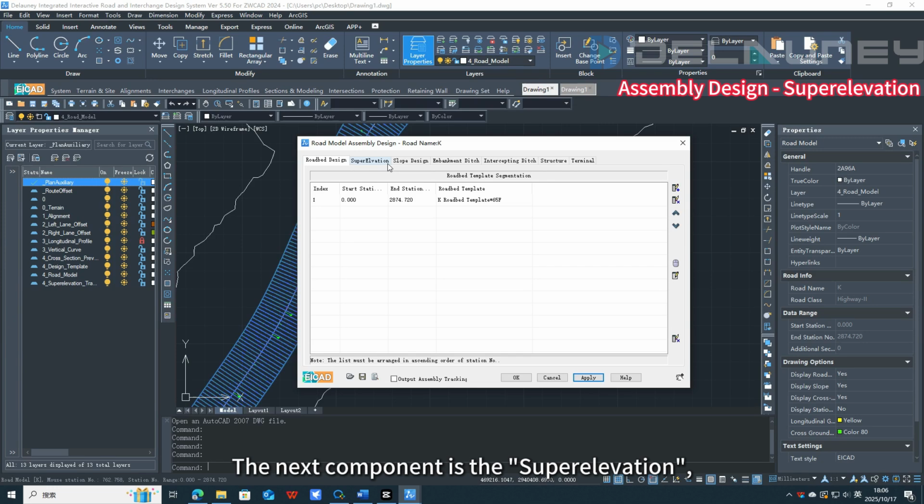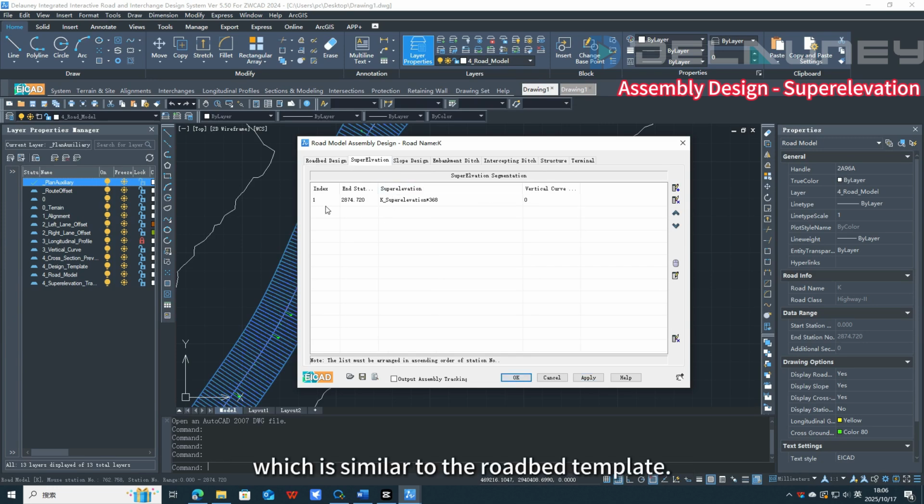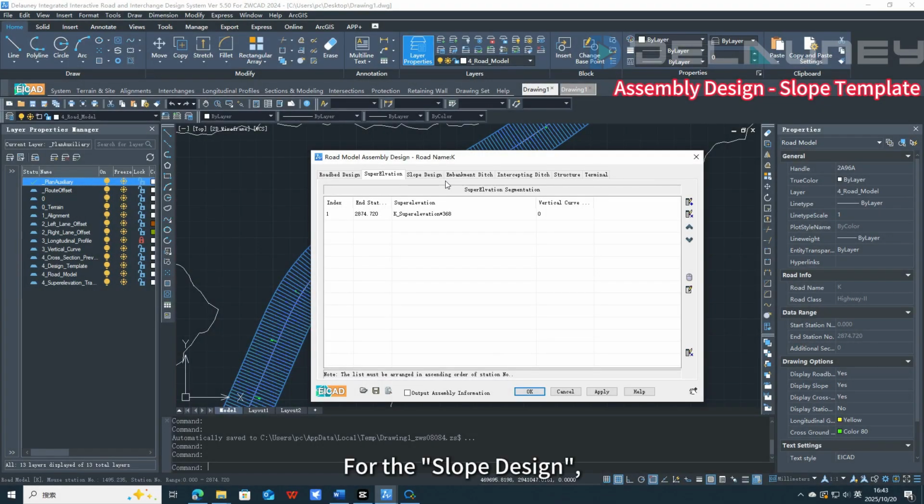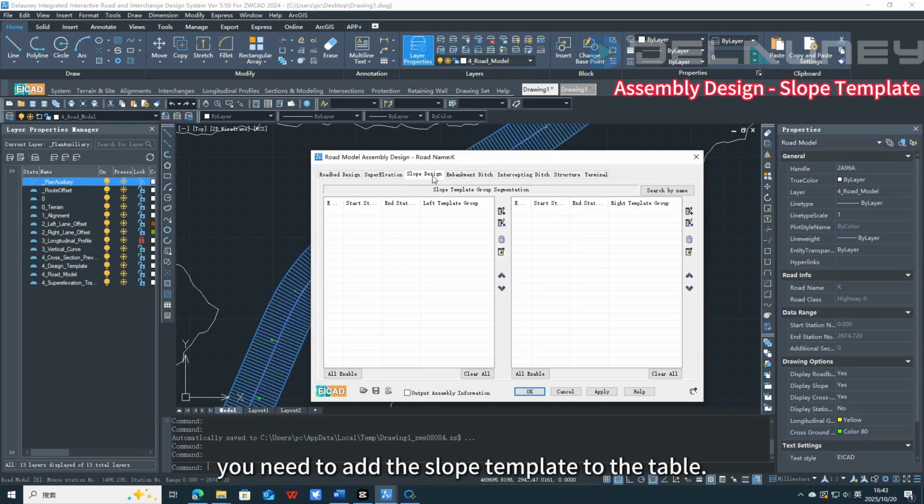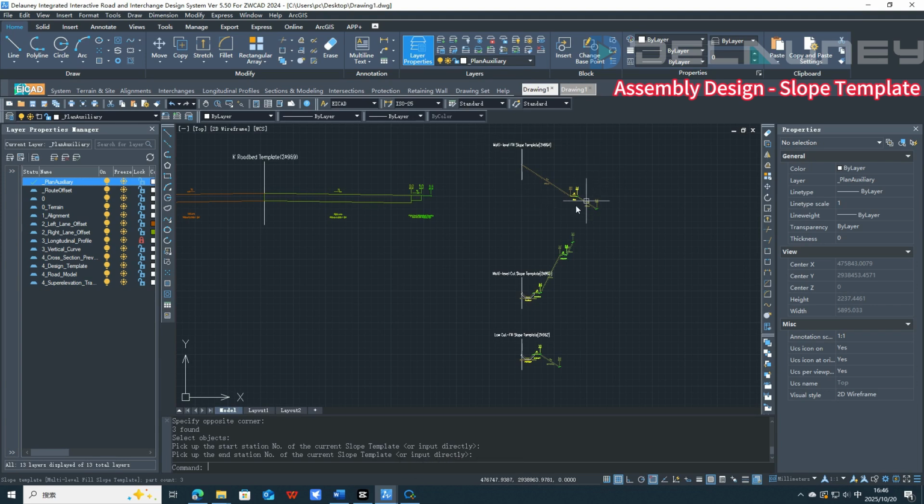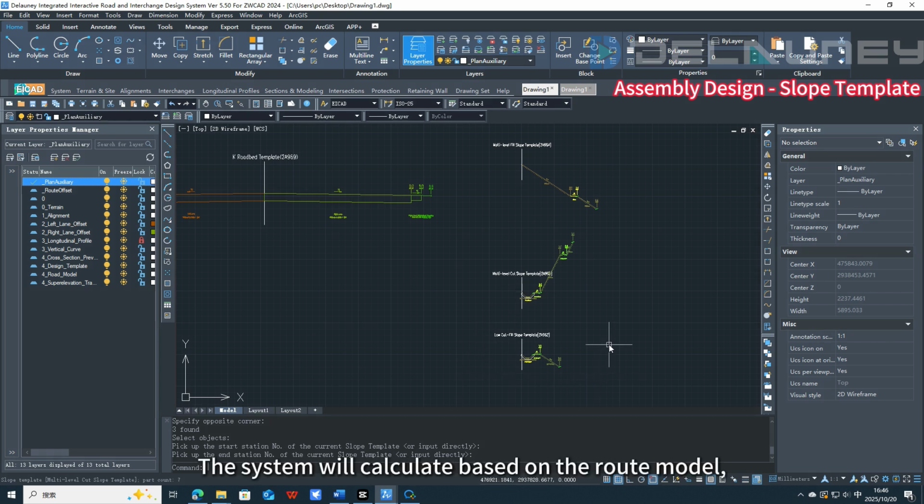The next component is the superelevation, which is similar to the roadbed template. The system will read the superelevation entity and automatically apply it to the route model. For the slope design, you need to add the slope template to the table. In this case, we have created 3 slope templates: the fill slope, the cut slope, and the cut fill slope. The system will calculate based on the route model. Select the suitable slope template and apply it to each section.